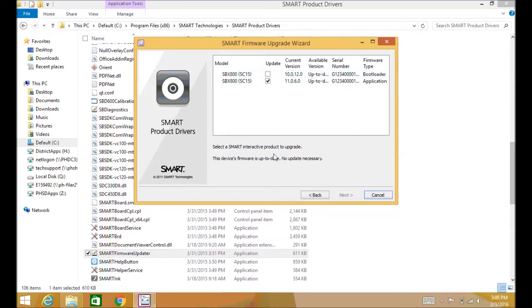Now, if you're trying to run this firmware update and it continually fails over and over again, that is usually a good indication that your pin tray is bad. That is the case for both the 600 and the 800 series boards. So after going through some of these basic troubleshooting steps, if you still find yourself not getting the answers you need, you can reach out to Smart Technologies at smarttech.com.